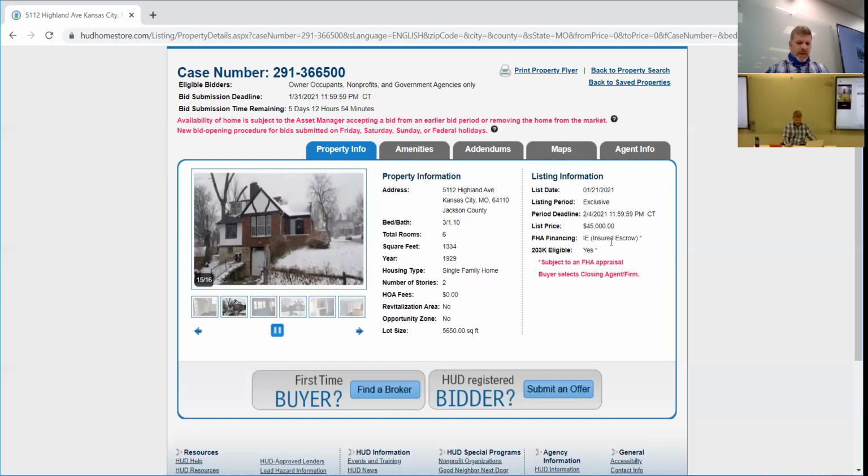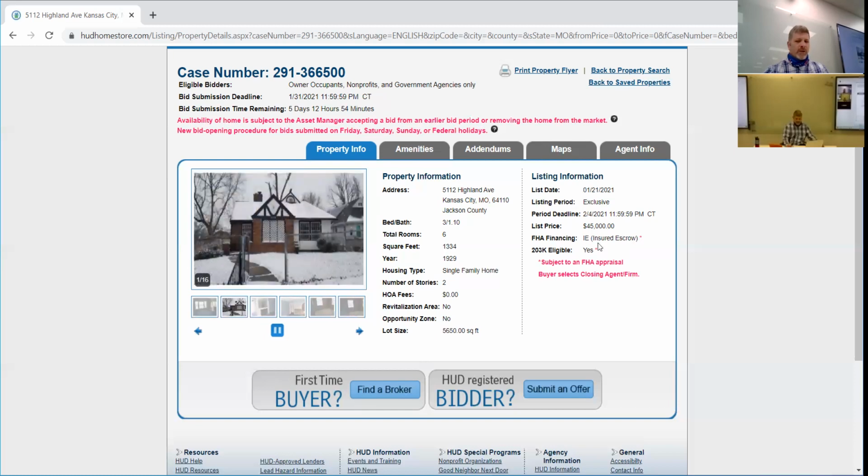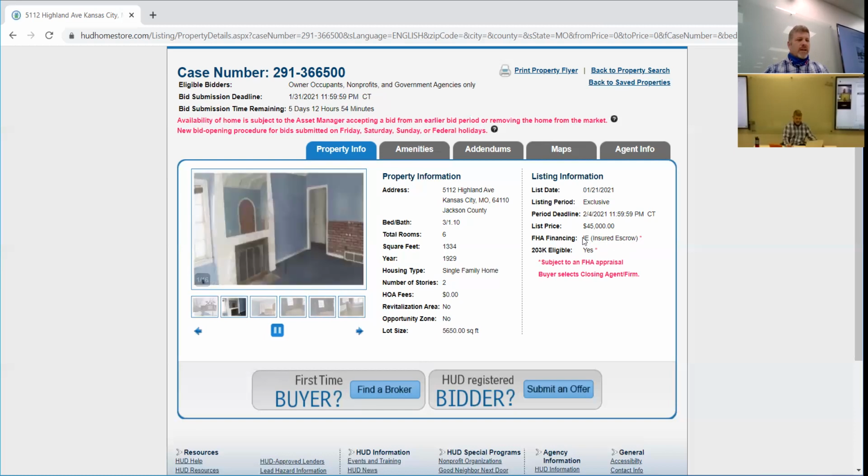You will also see this blank right here, FHA financing, and it will be on all of them, and it will have one of three codes. It will either say IN as in Nancy because it's insurable, it will say IE because it's insured with escrow, or it will say UN because it's uninsurable.